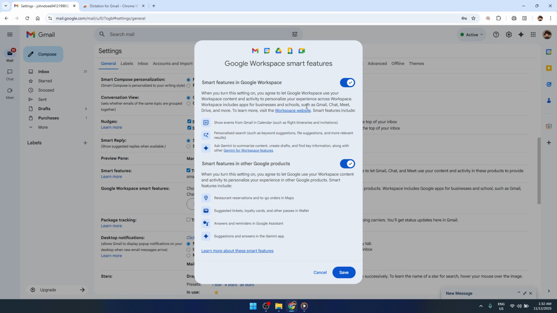Now that you're in the correct menu, you'll see a toggle switch labeled Smart Features in Google Workspace. This toggle is what controls the AI functionalities integrated into your Gmail. To disable Gemini AI, simply turn this toggle off. You'll see it move from the on position to the off position.